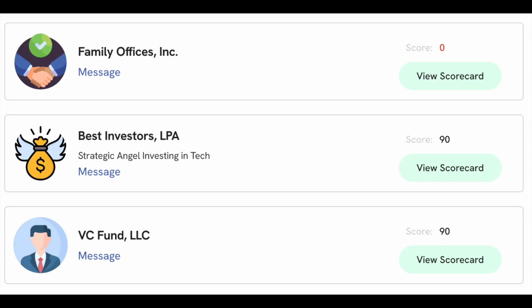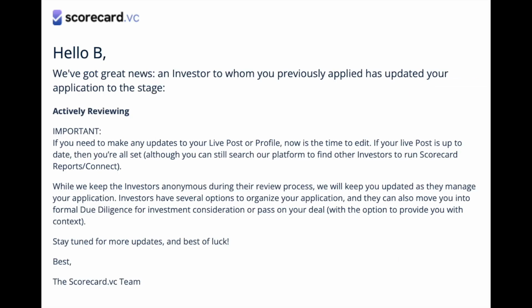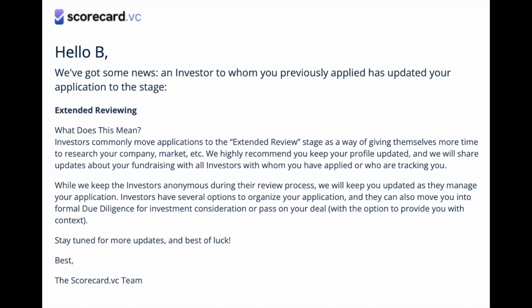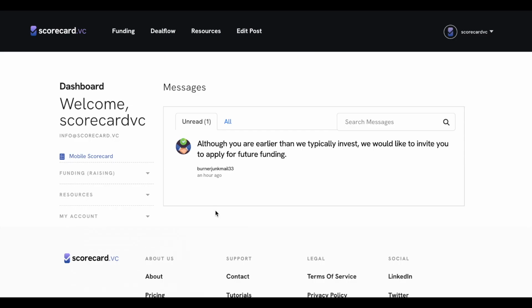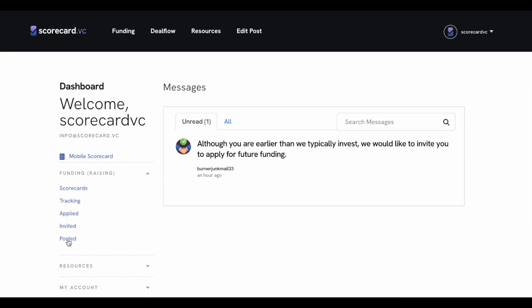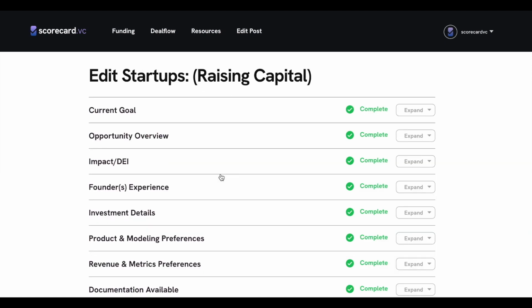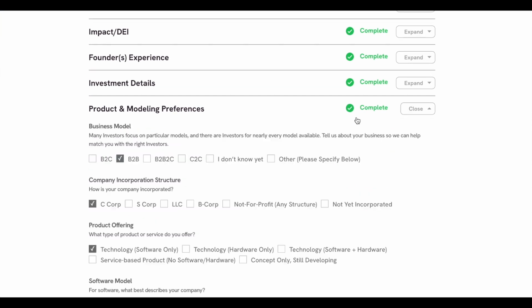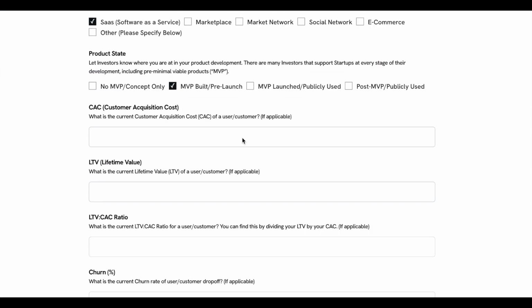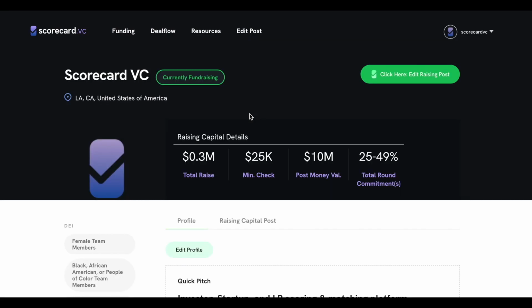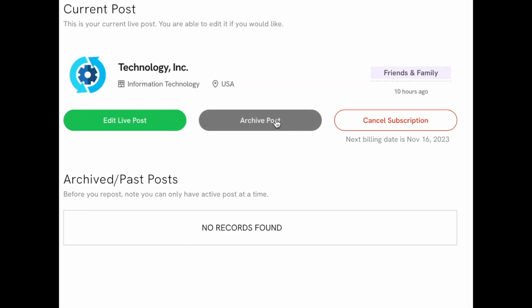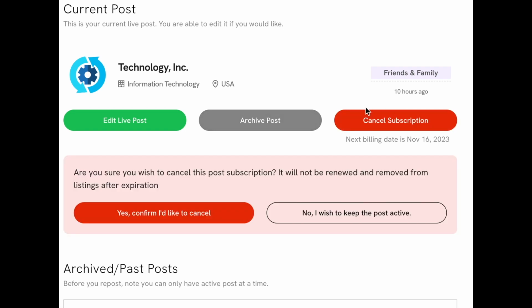For startups with live posts, you can keep track of which investors you have submitted to in your dashboard under the Applied tab, and you will receive notifications when any investor in which you have applied moves you throughout their pipeline. You can edit or update your live post for free at any time from your dashboard by clicking under the respective goal in the sidebar. From here, click on Posts, then select your post, update the fields, and then click Update Post at the bottom of the page. If you wish to cancel your post at any time, you can simply click Cancel Post, confirm, and your post will be removed and you will not incur any additional charges.